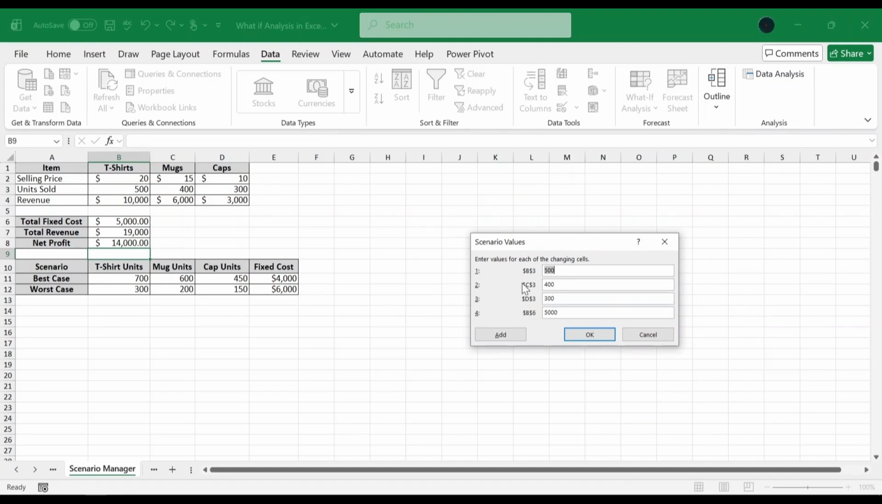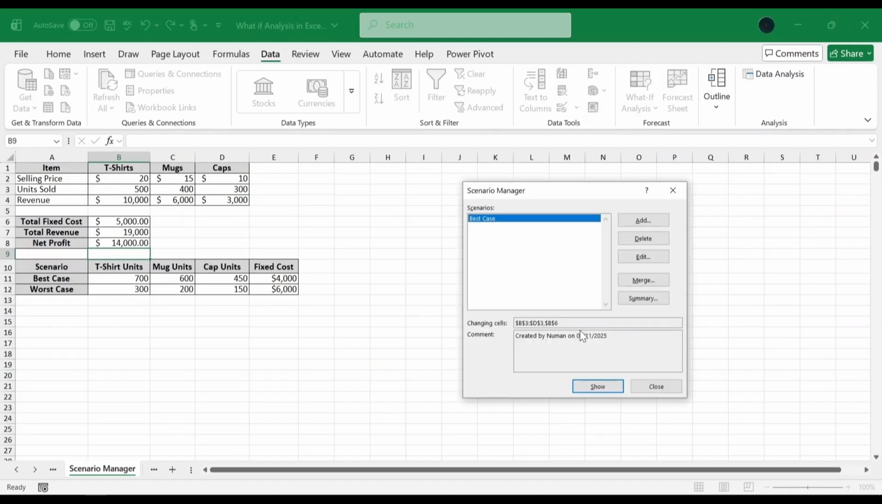Here, we will input the new budget values. For cell B3, let's set it to 700. For cell C3, set it to 600. For cell D3, 450. And finally, for the fourth cell, cell B6, type 4000. And then click OK. We are now back in the Scenario Manager dialog box.